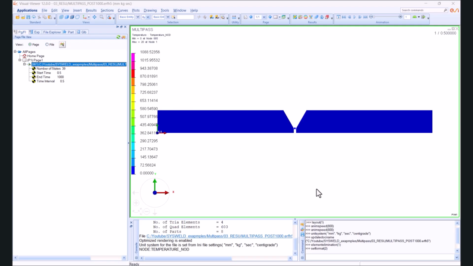But before we proceed, so with these parameters we have, do you think that it can melt the roots or not? Just let me know in the comments down below.